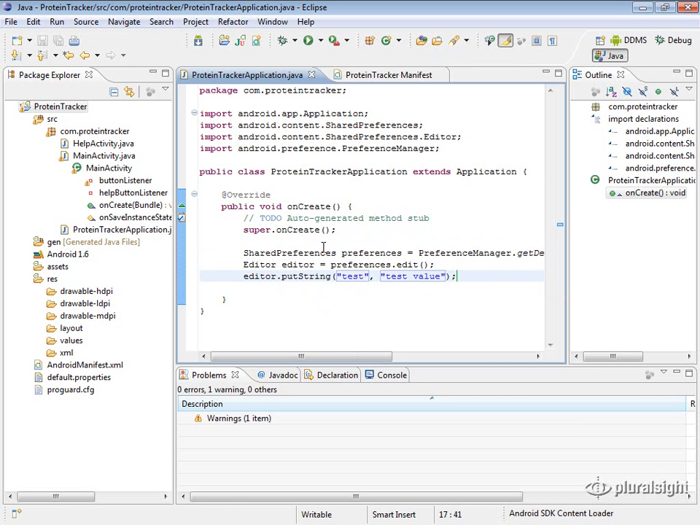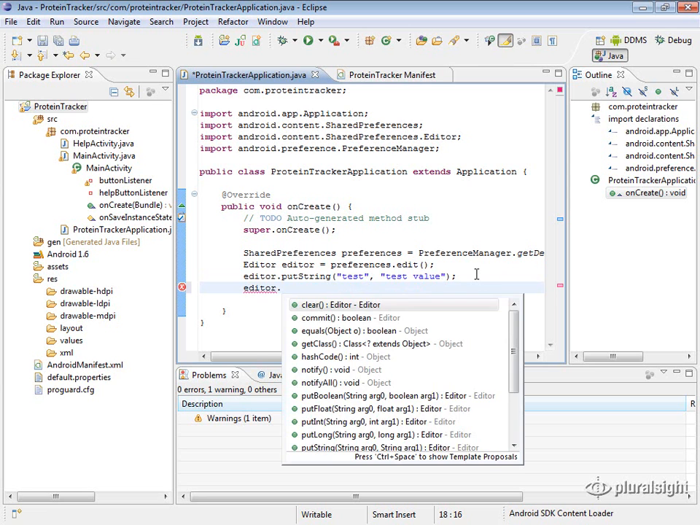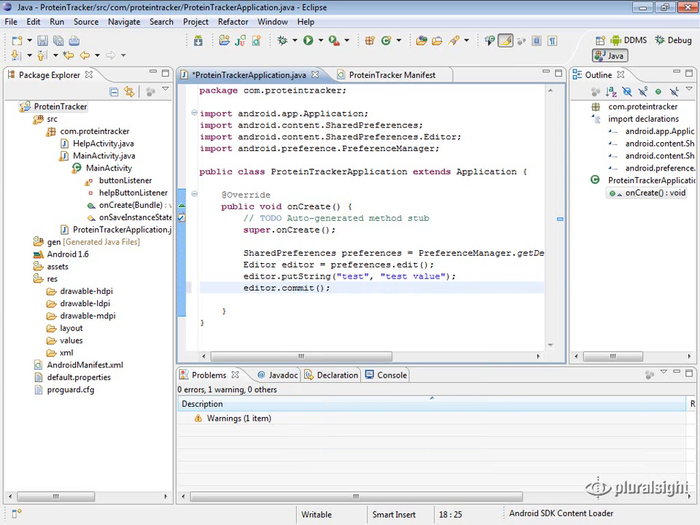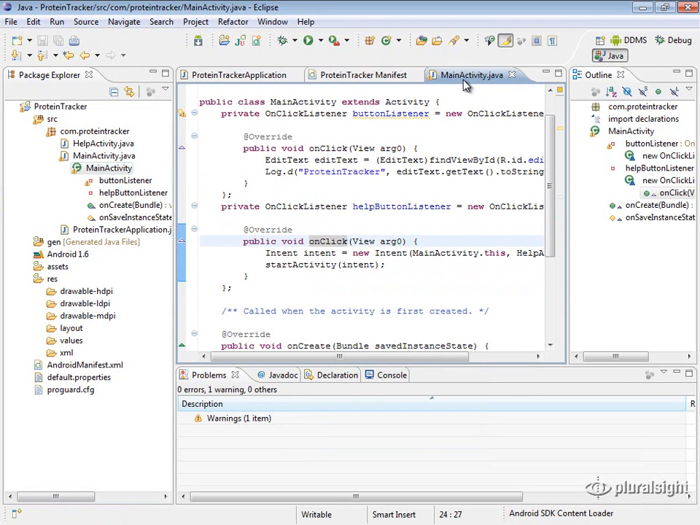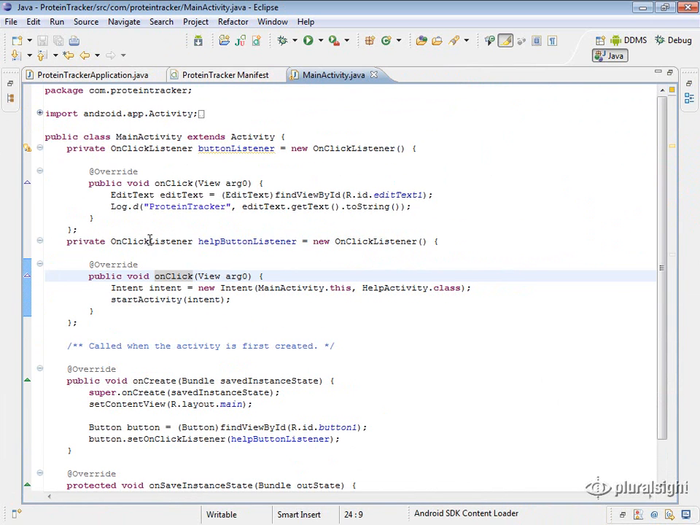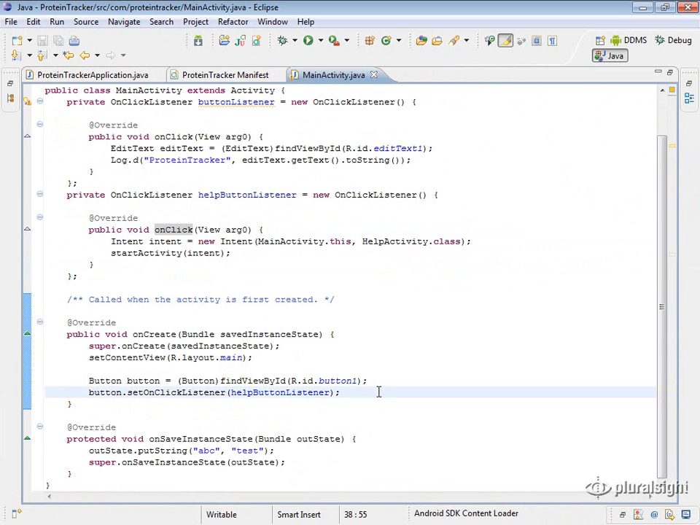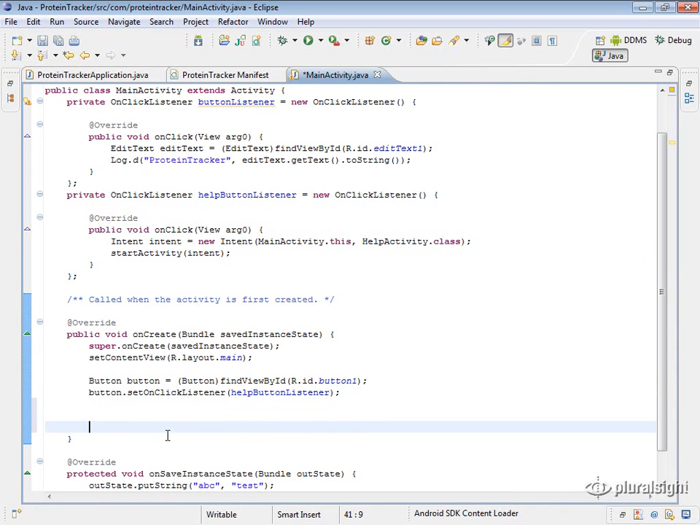Now we can test to make sure that we're actually able to get this data from our shared preference by going into our main activity and then trying to get this value out after we've saved it. But we need to make sure that we save it. And in order to do that, we need to do editor.commit, and that will actually save the shared preference. So now I'm going to go into main activity, and when we launch the main activity, we're going to go ahead and put the shared preference value out to the console, to the log that we had done before.